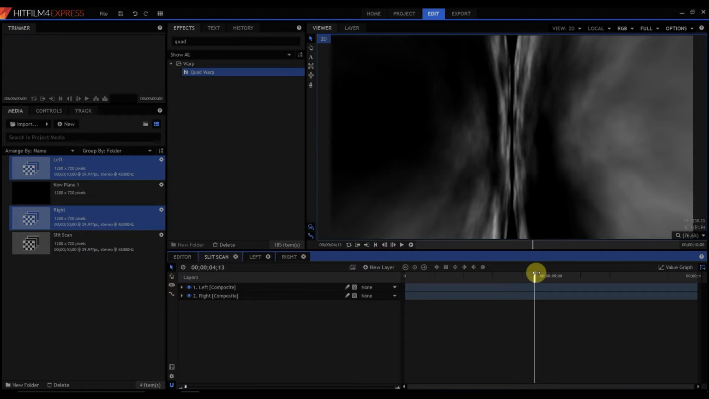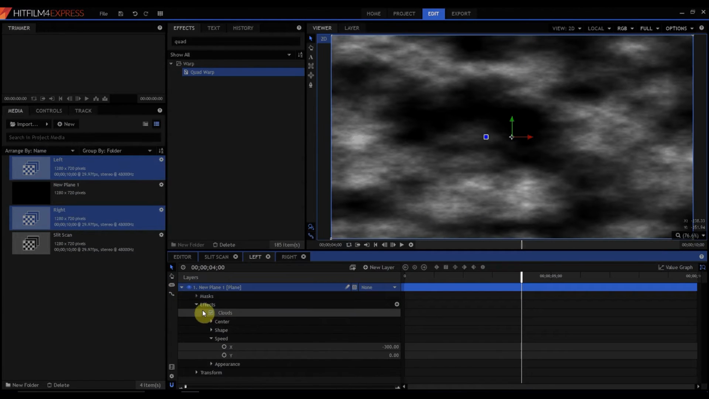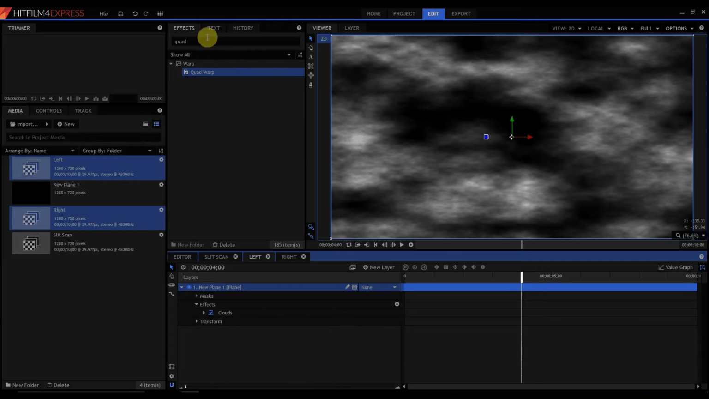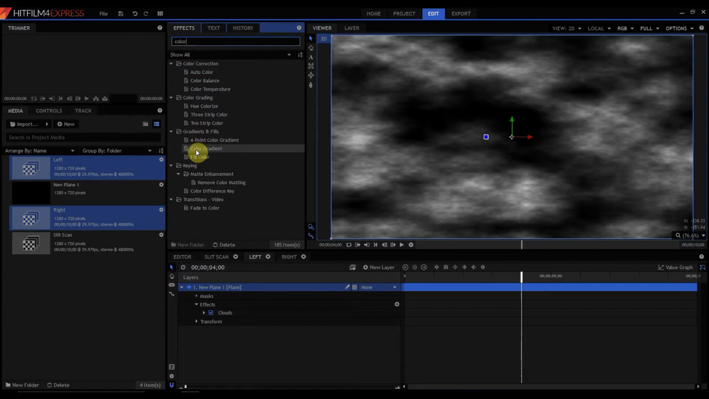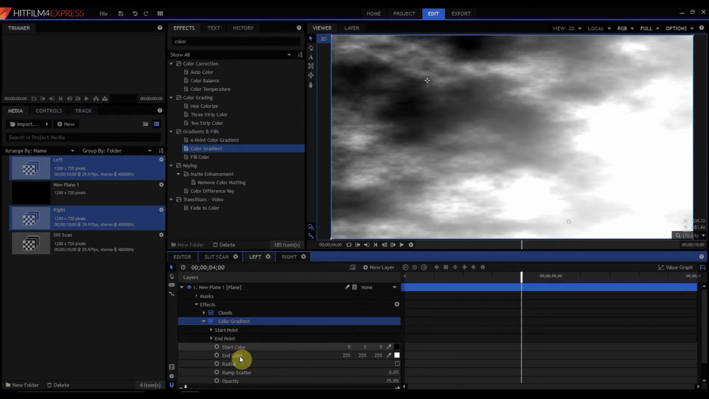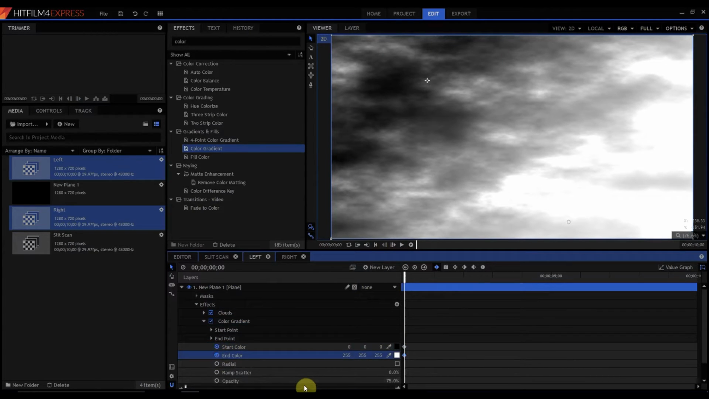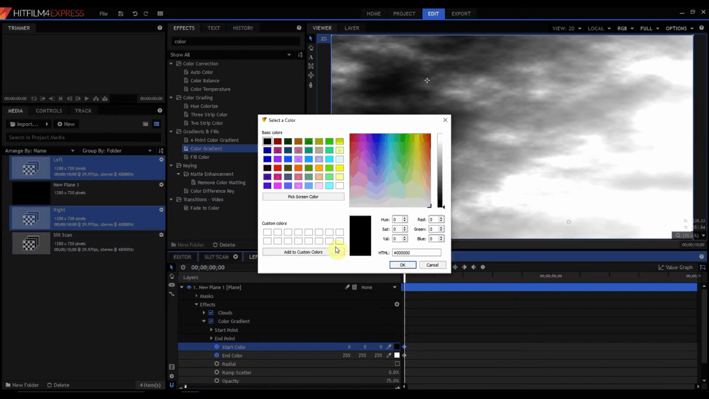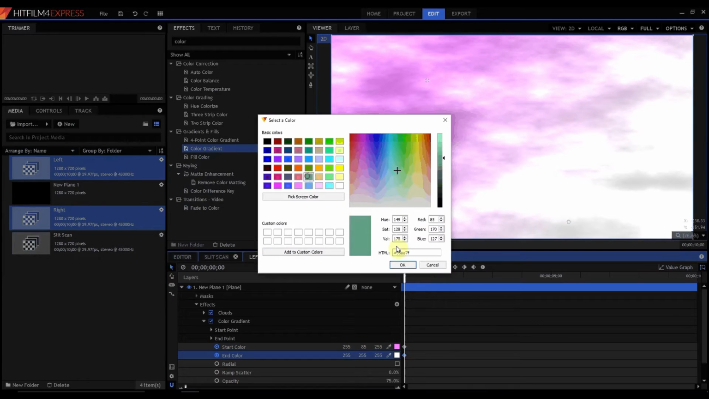However, I'm going to add a few other things just to make it look a little cooler. The first thing I'm going to do is change some of the colors by adding a color gradient effect. I'm going to drag that down on here. Then I'm going to keyframe the start and end colors, and this is sort of a little cheat. I'm just going to pick two random colors that I want.